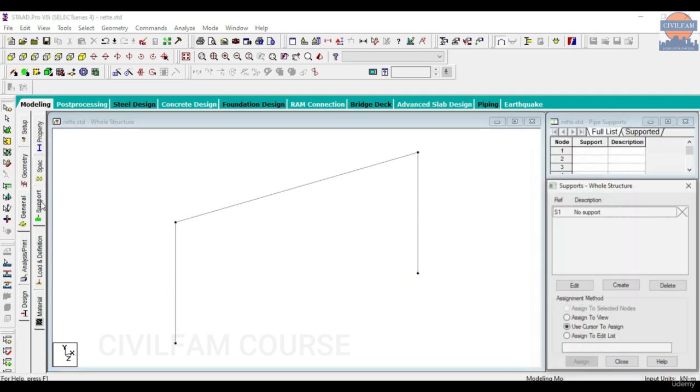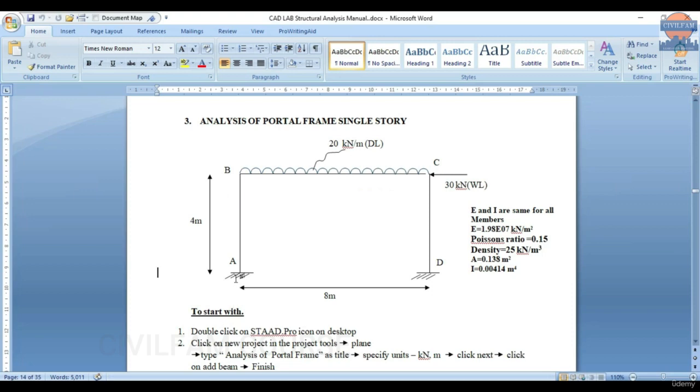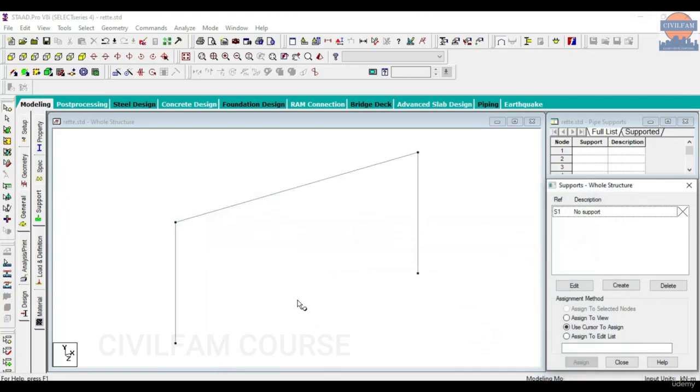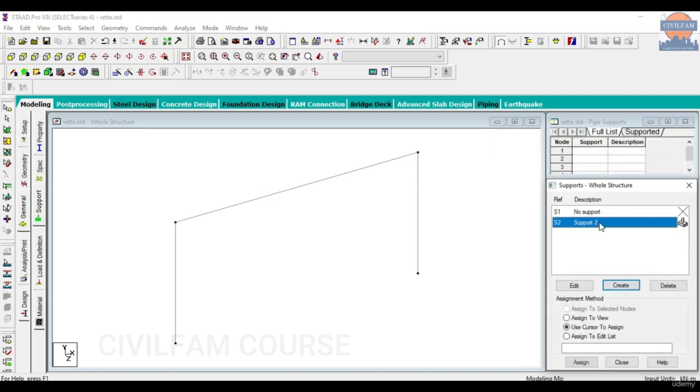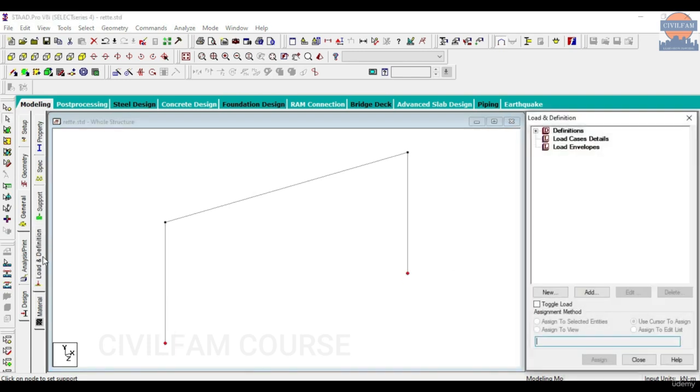Next, I will come to my supports. If you see this diagram, we have got fixed ends here. So I have to add fixed support over there. I'll click on create, click on add, select the support, then use cursor to assign. I have to click on assign first, sorry, and assign it like this. It is that simple. Next we come to loads and definitions.